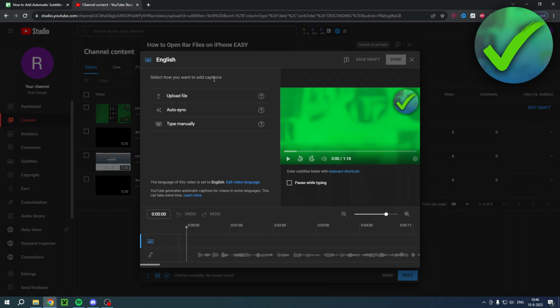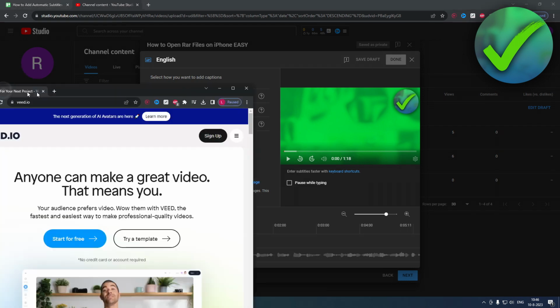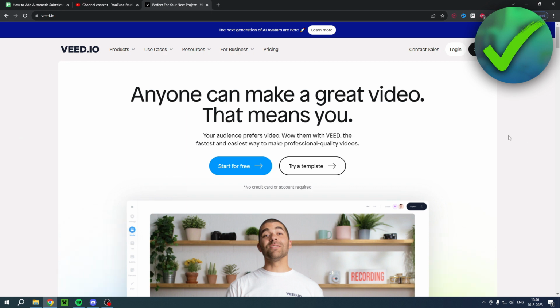Now, in order to actually get such a file, we are going to use this tool over here called Veed.io.